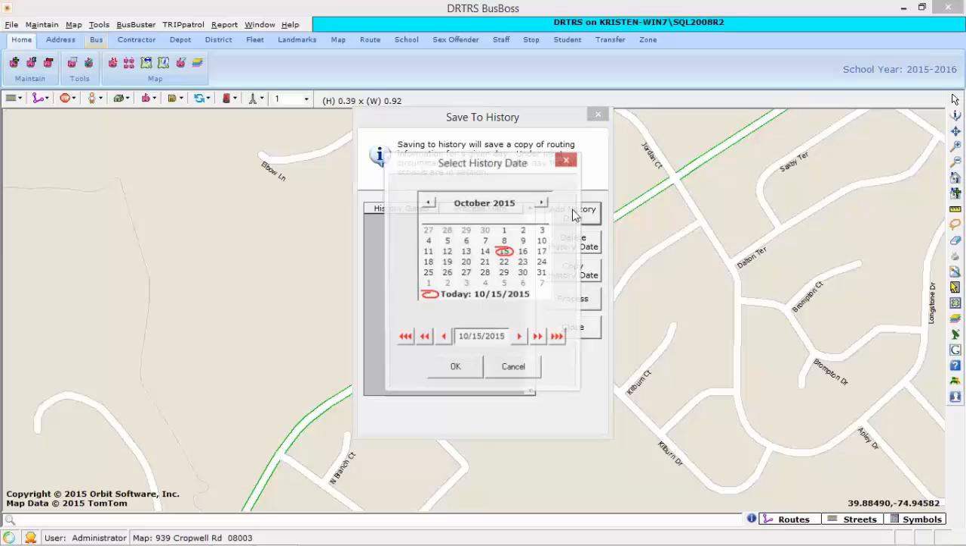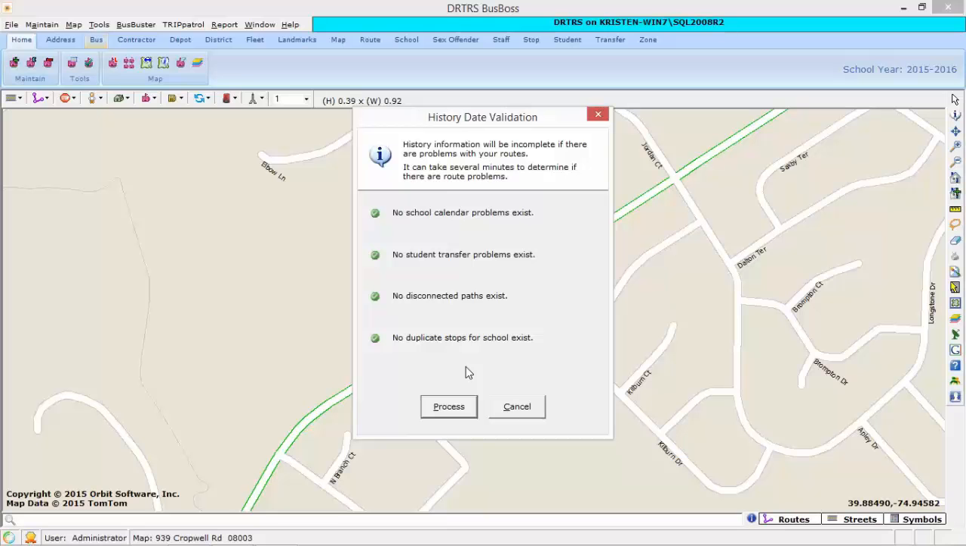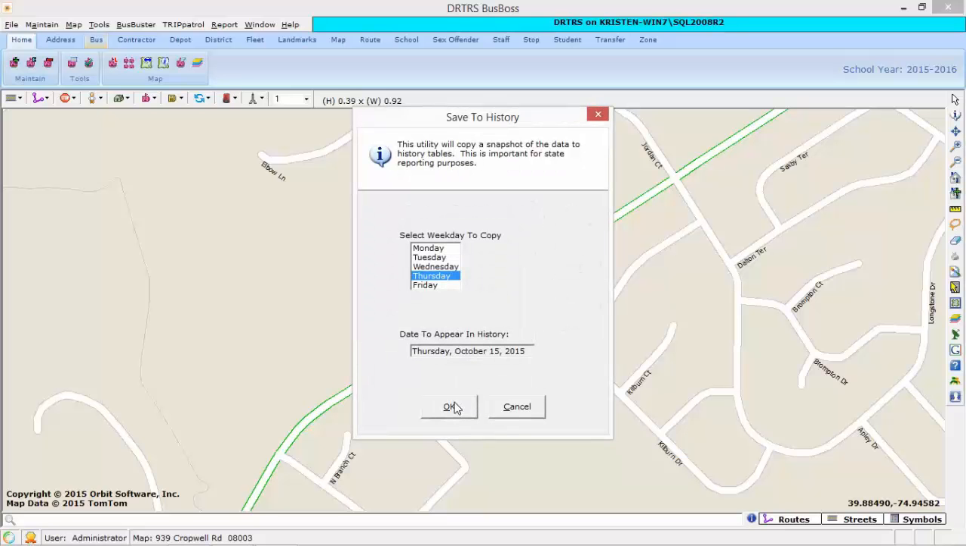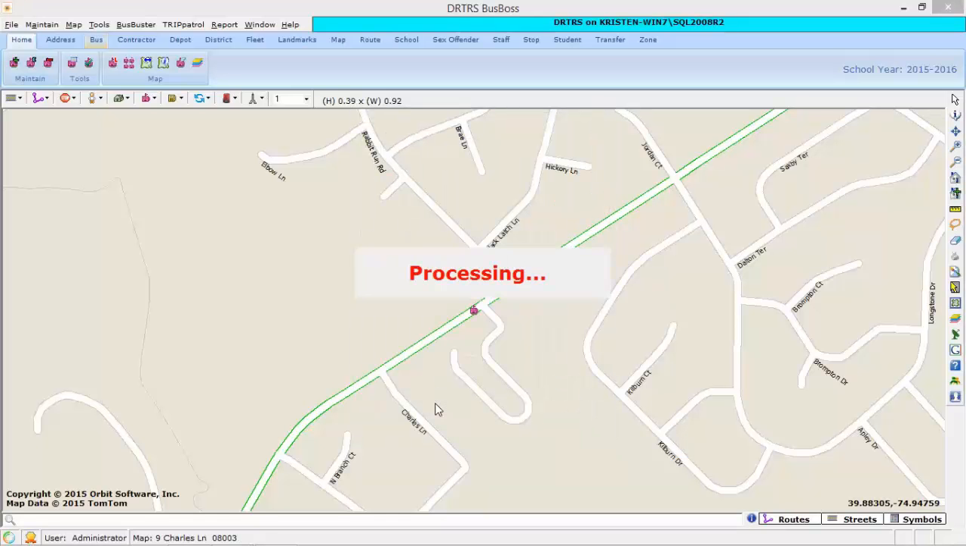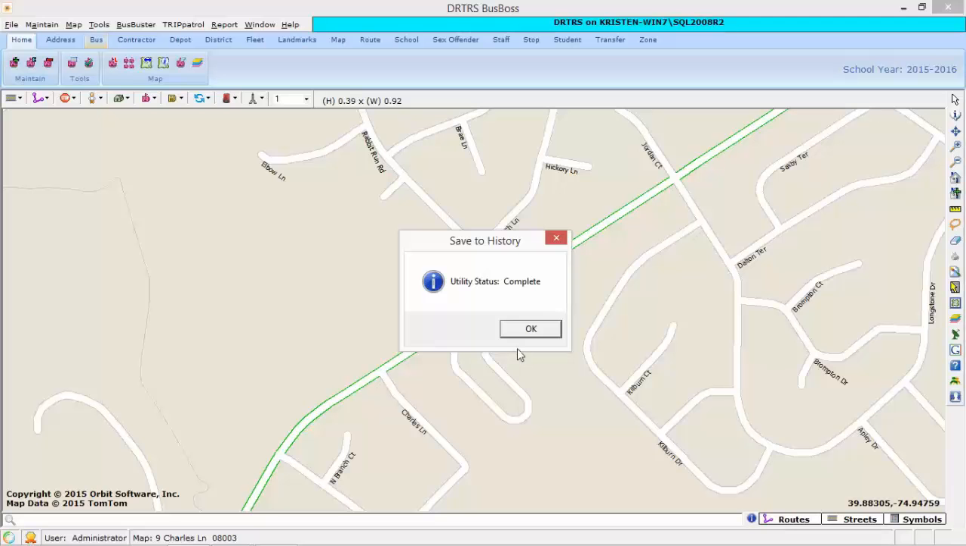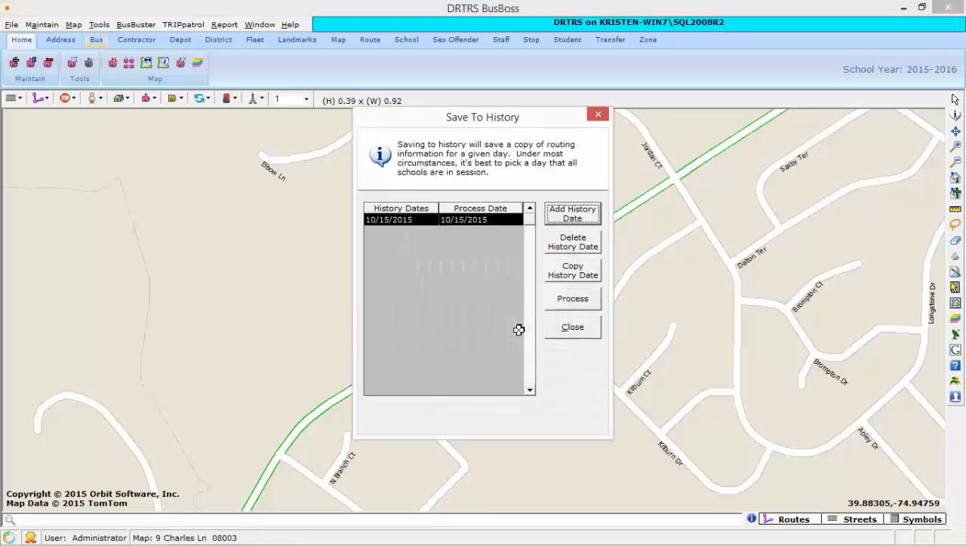Next, click on Add History Date. We want to select October 15th and click OK. BusBoss first will check for any problems with your current routing data, such as duplicate stops or disconnected paths. If any problems are displayed, click Cancel and correct the problems before continuing. If no problems are displayed, click on Process. We will then select the correct day of the week. This year, October 15th is a Thursday, and we will click OK. We've now saved a snapshot of our routing information for the DRTRS.